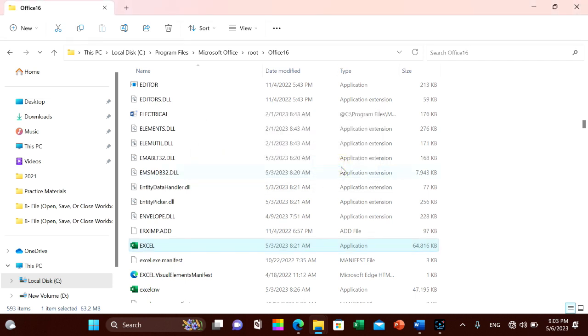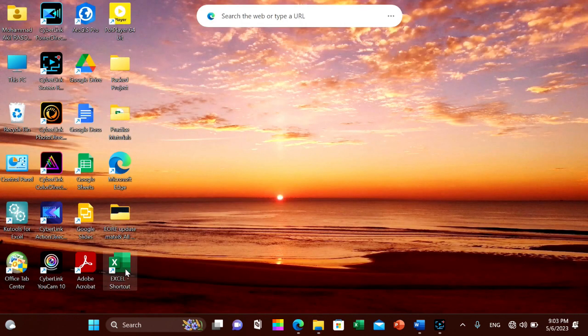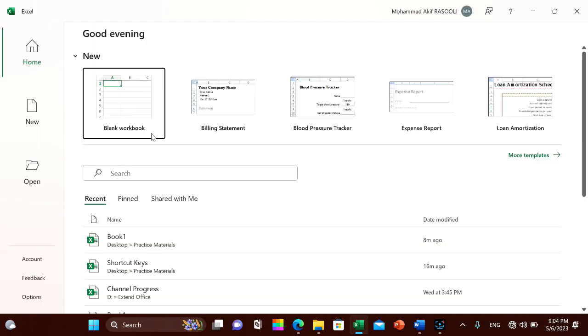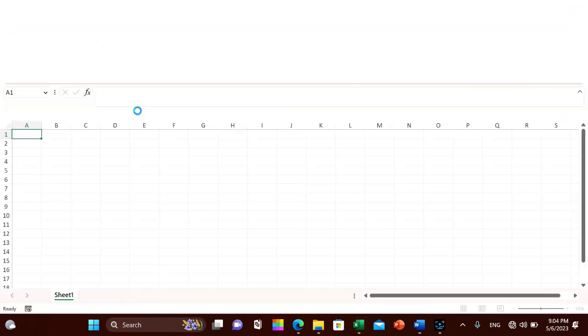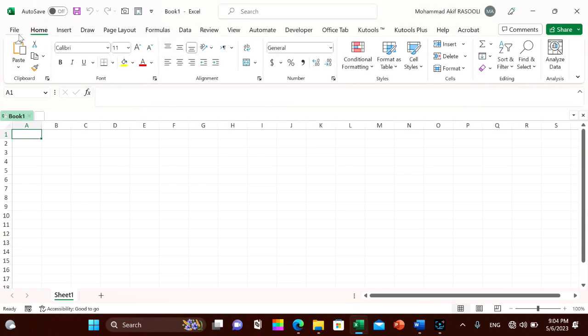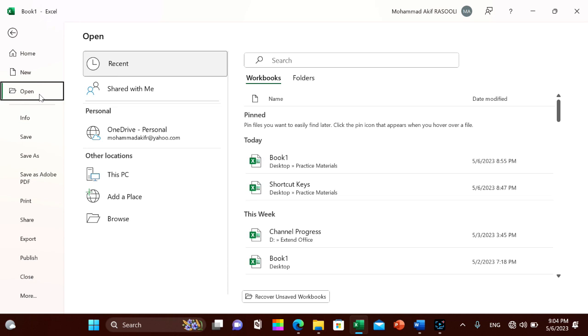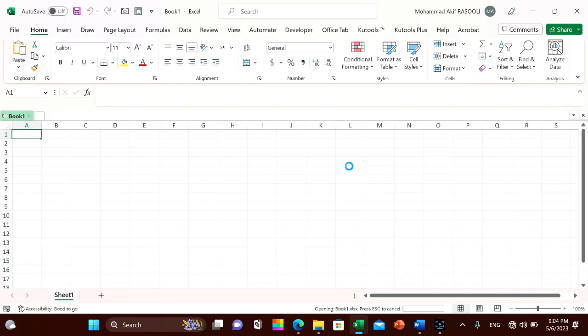Then an Excel shortcut is placed on the desktop, as you can see. Double click it and a new Excel window will be opened. Then you can select a blank workbook, or either you can click on the File tab, click on the Open feature and select a workbook that you want to open.